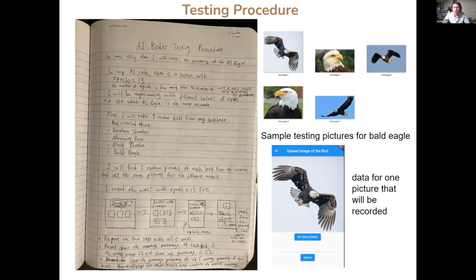And for my testing procedure, I'm mainly going to be testing my AI portion, not the app portion, because there's not much to test for the actual app. So for testing my AI engine, I randomly selected 5 birds from my database. In this case, I chose red-tailed hawk, northern shoveler, mourning dove, black phoebe, and bald eagle. And then from the internet, I downloaded 5 random pictures of each bird, and then I uploaded them to my app to see the accuracy for each one.